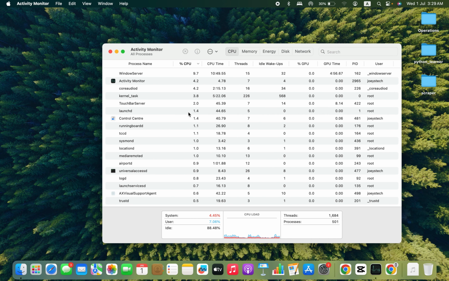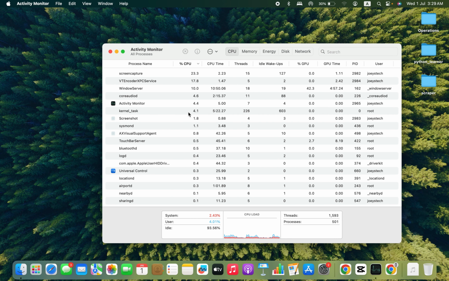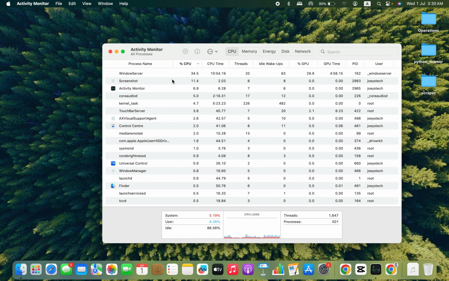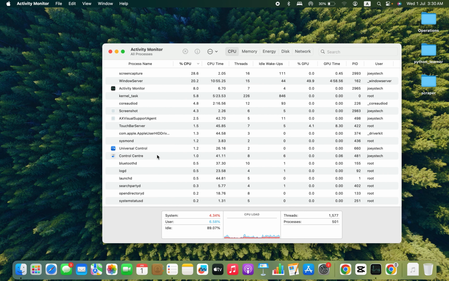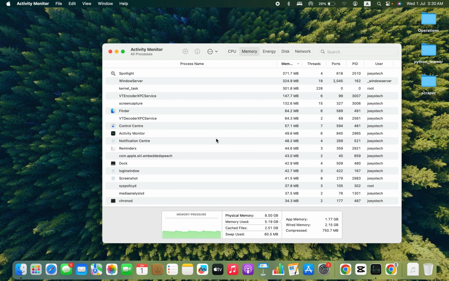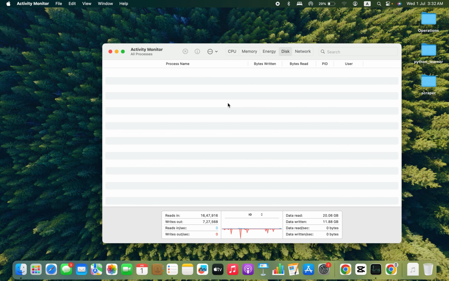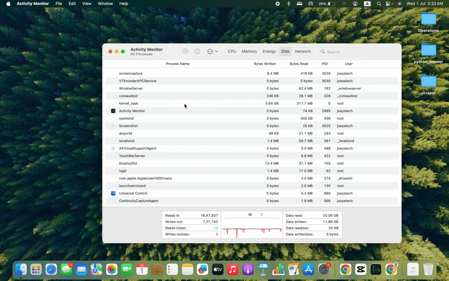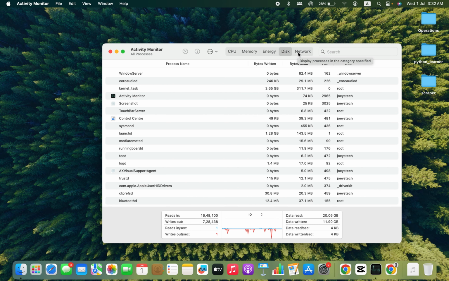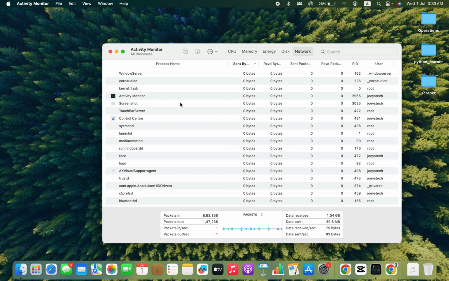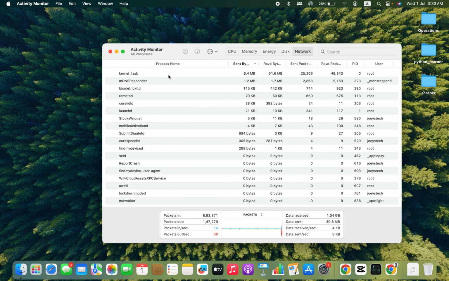Now that it's open, let me tell you what you can do with it. The CPU tab shows which apps are using your processor the most. The memory tab tells you how much RAM is being used and whether your Mac is under memory pressure. The energy tab helps you identify apps that are draining your battery. The disk tab shows which apps are reading from or writing to your storage. And last but not the least, the network tab displays which apps are sending or receiving internet data.